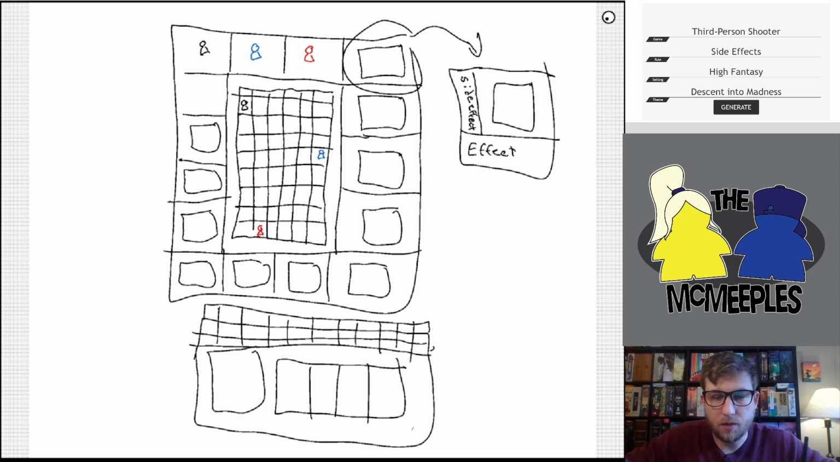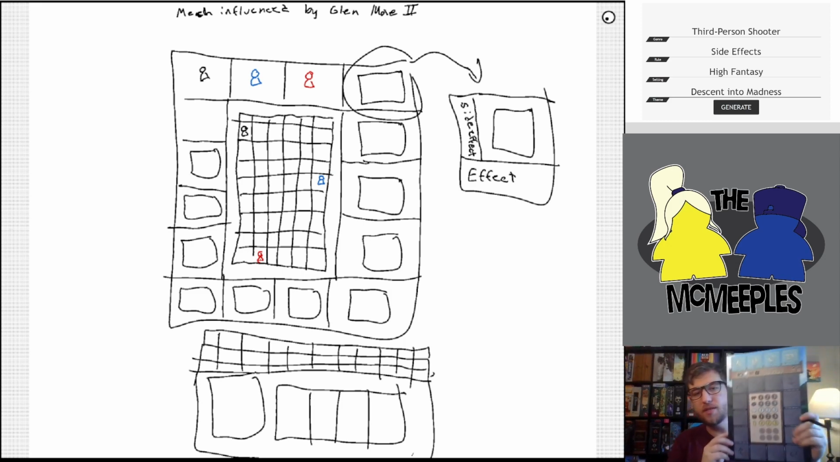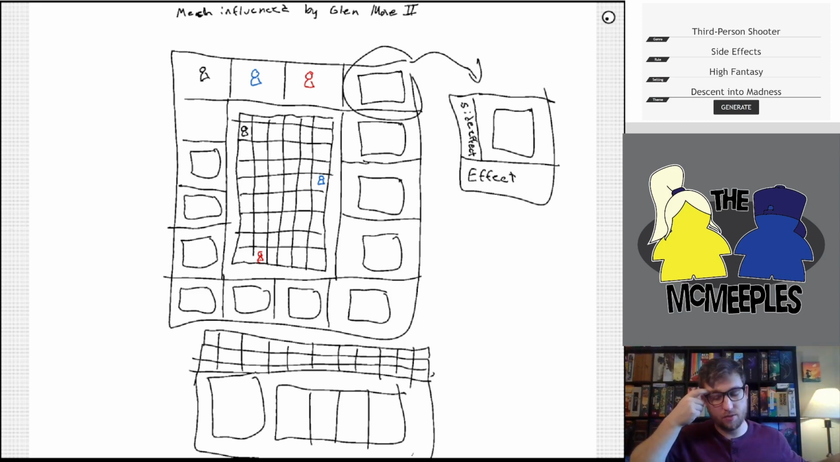All right. So our challenge today was to come up with a third-person shooter that has side effects as its rule. It's a high fantasy setting and descent into madness. And so what we came up with is, because we were challenged to borrow from Glenmore 2 a mechanic, we took the Rondel board setup of how actions are selected.